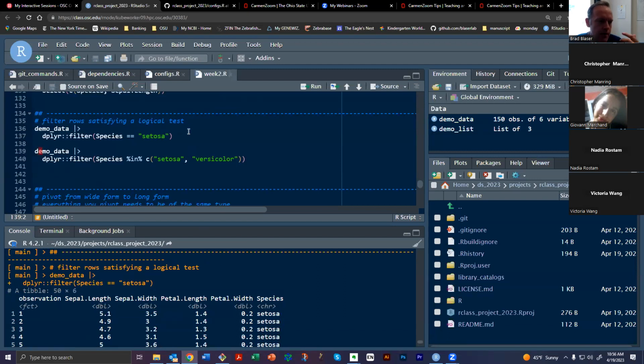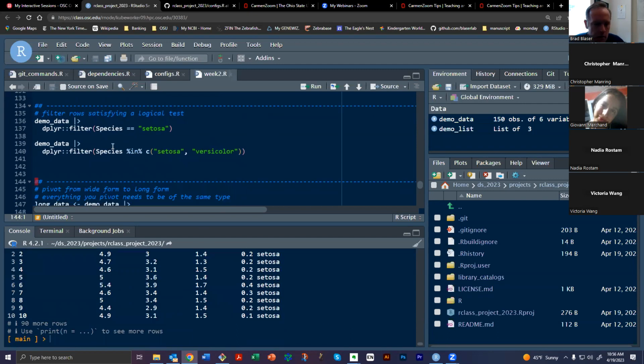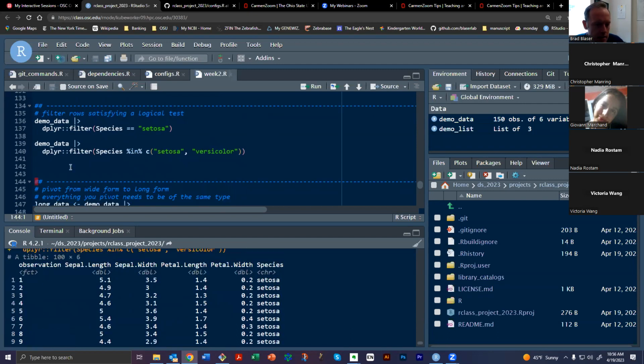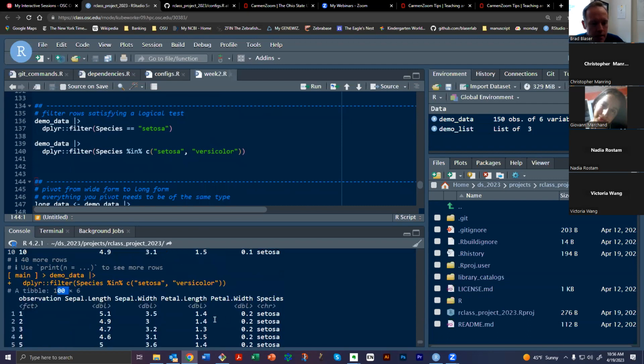We can also have it match more than one value using this in operator, and so we can run that again, and you can see that there's 100 rows, and so it's going to be the 2 that we've selected there.